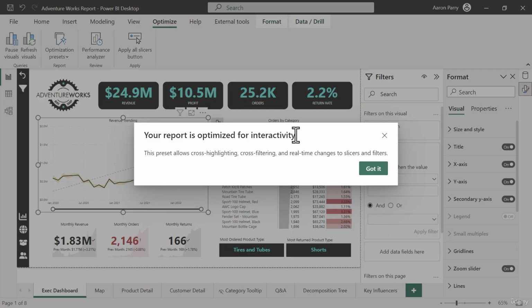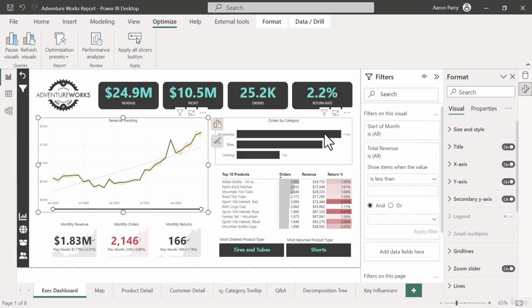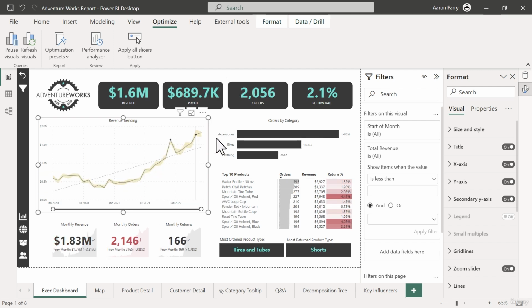All right, so this is interactivity mode. And again, this is the default setting. So the report now updates, filters, highlights, etc. as expected when any sort of interaction is made within the report. We can click on accessories here and you can see that all of our visuals update accordingly based on that selection. Could select an individual data point from our revenue trending chart. And again, we're filtering as well.